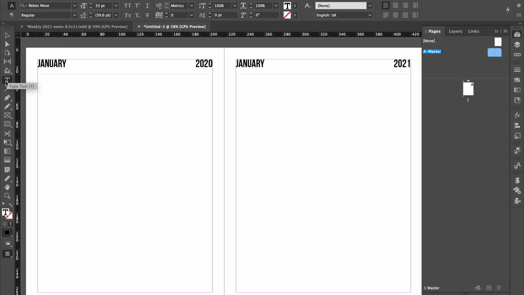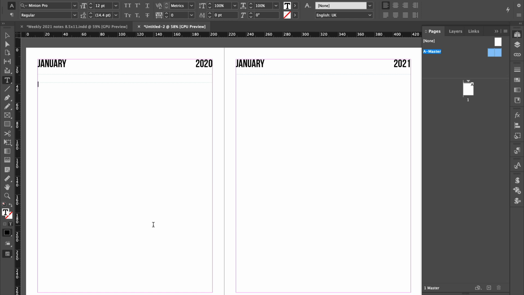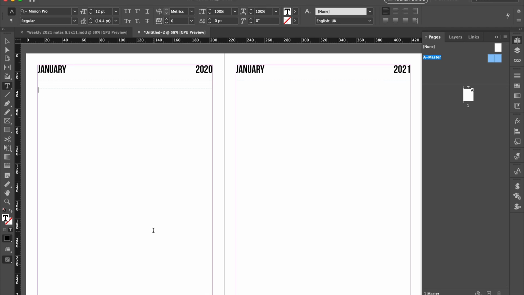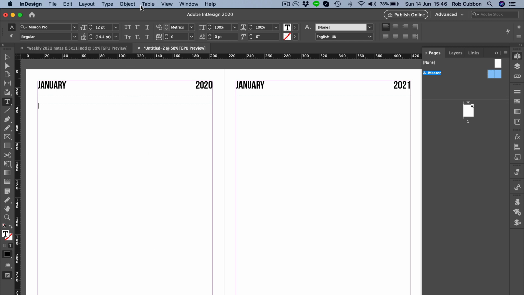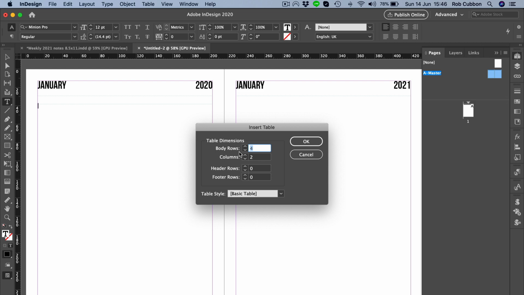I'm afraid now we're going to go on to the difficult bit, and we're going to create the weekly planner down on the rest of the page. And to do this, I'm going to create a text box, a big one here. I'm going to use tables in order to create this weekly planner, and you'll see why that's more useful. So I'll go up to Table, Insert Table, and I'm going to do 4 rows and 2 columns.